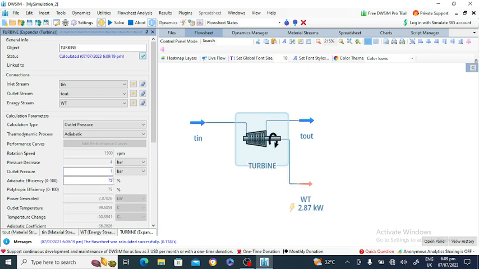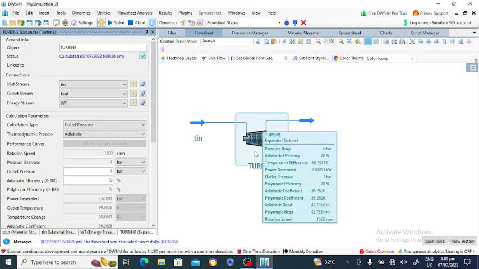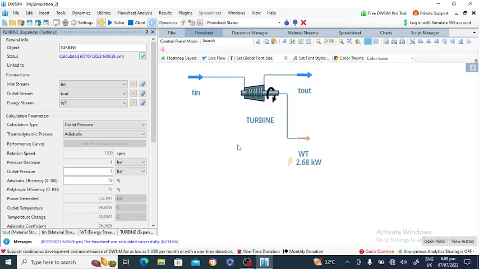The adiabatic efficiency of the turbine is 75 by default, but I'm changing it to 70. So here this amount of work is done by the turbine. 2.68 kilowatt of work is done by the turbine. Now, this is the adiabatic head of the turbine, 43 meter. Polytropic head, the rotation speed of the turbine is 1500 revolution per minute. Adiabatic efficiency is 70, the pressure drop is 4 bar. So this is all about the turbine.